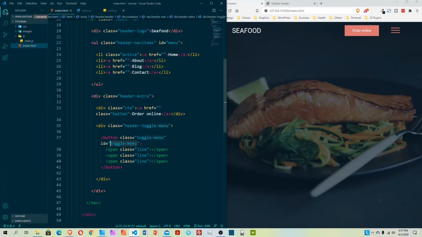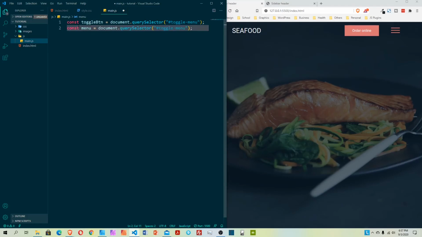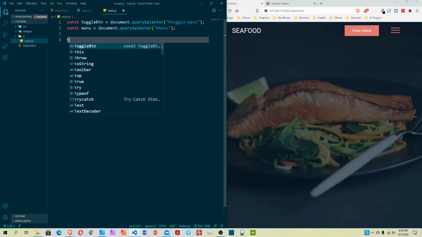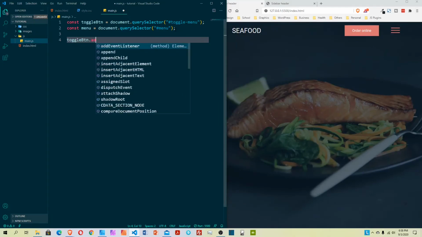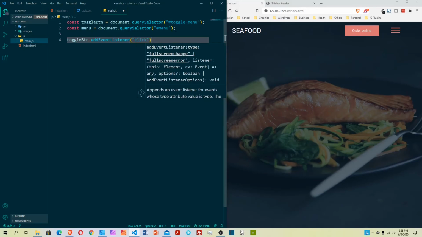So I'm gonna grab this one. Also remember our menu also has an ID called menu, so we're gonna be grabbing that too. So make sure to put our hash first. I'm gonna create another constant. I'm gonna just duplicate this one, called menu, and the ID is just menu. Now we're gonna add a click event listener to this button. So let's go down here, go to toggle button, add event listener, and it's gonna be the click. Create an arrow function.